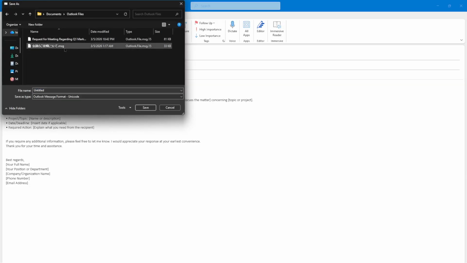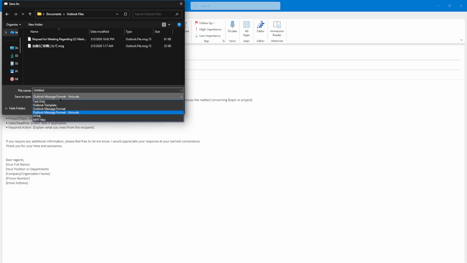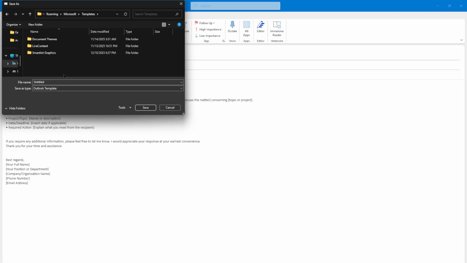In this window, I look for the drop-down labeled Save As Type. I click on that drop-down and a list of file types appears. From the list, I select Outlook Template *.oft. Choosing this option tells Outlook that I want to save this email as a reusable template.